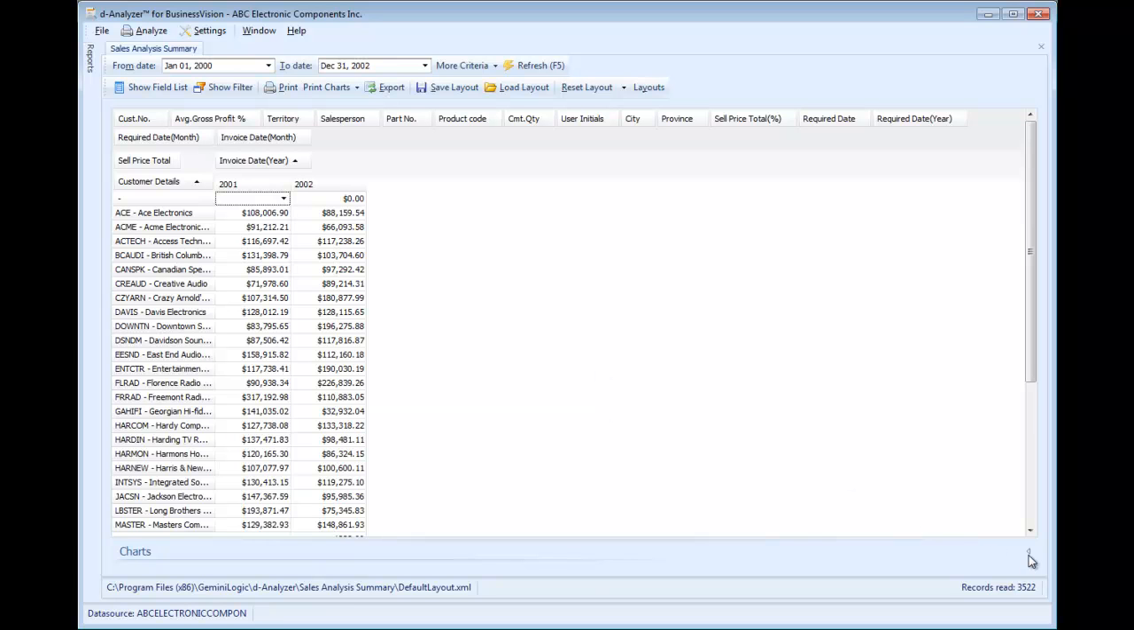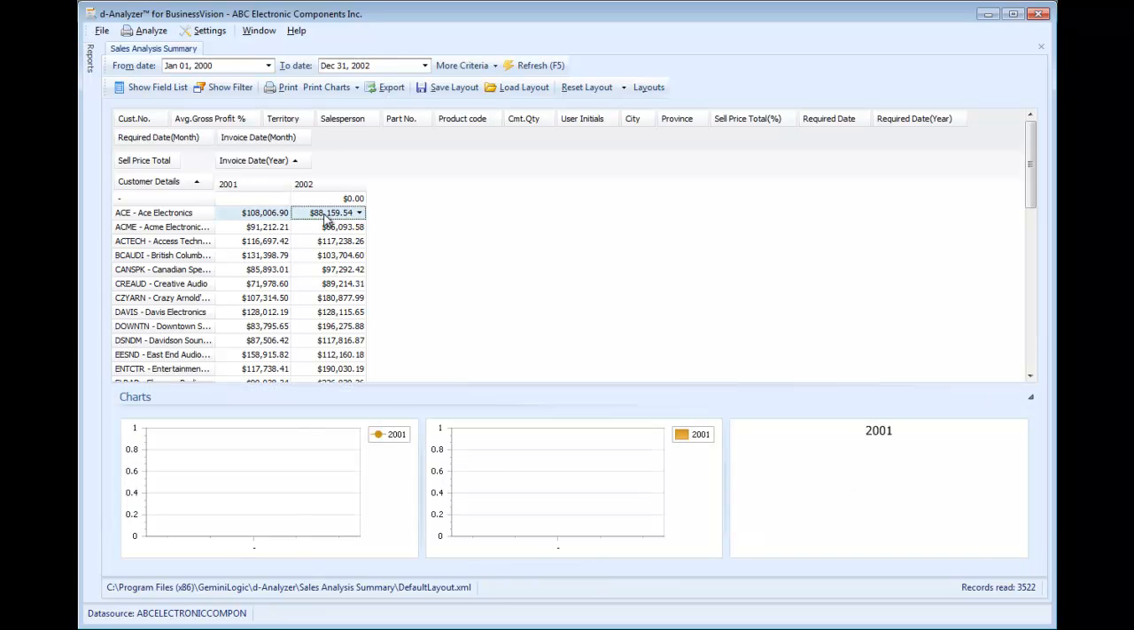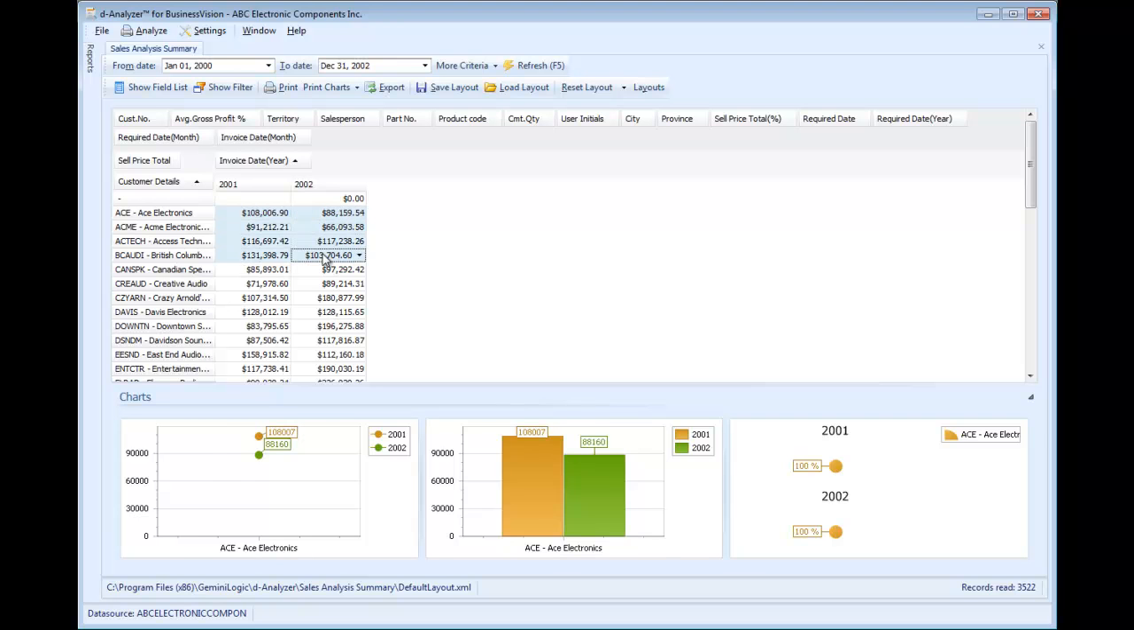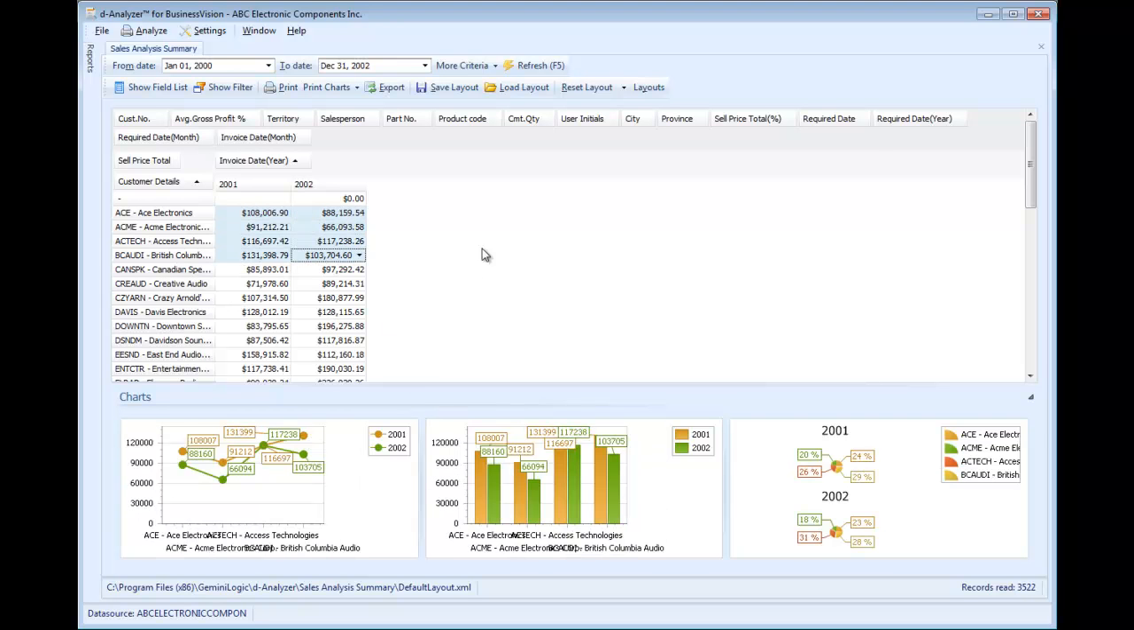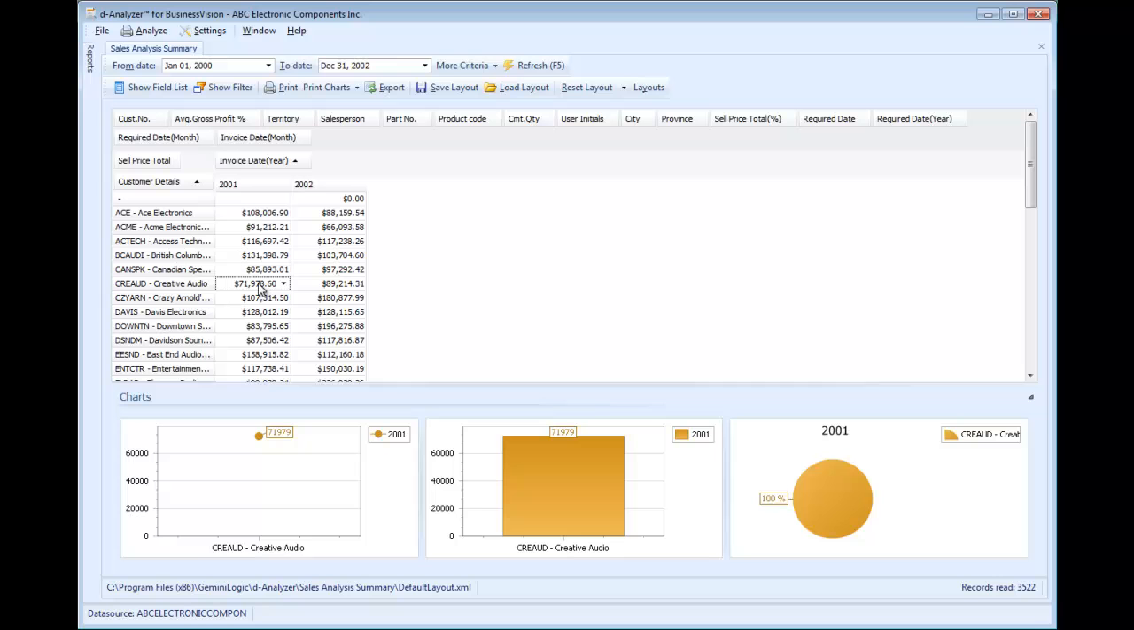Easy to graph all this stuff. I can basically select any two items and graph. And what I'm looking at here now is a breakdown of sales this year versus last year based on customers. While I'm working on this, it's easy to continue to modify it. I can add other things to it.